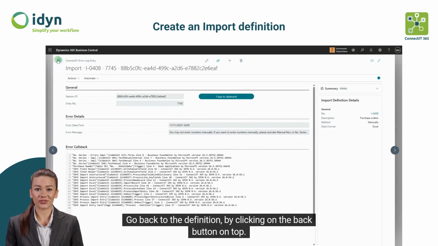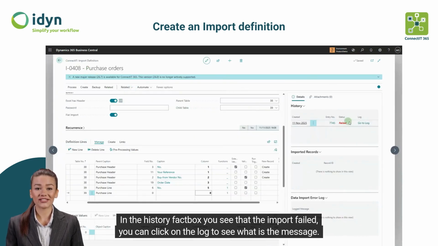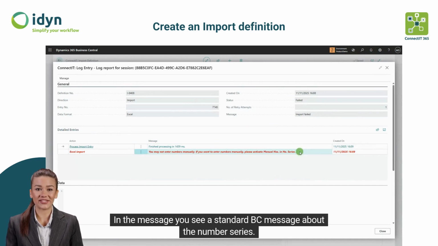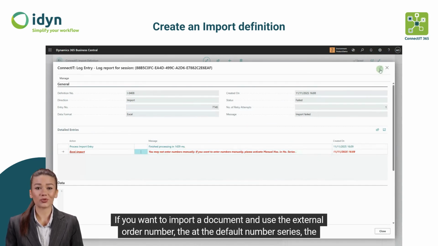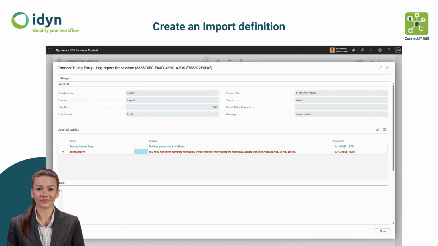Go back to the definition by clicking on the back button on top. In the history fact box, you see that the import failed. You can click on the log to see what is the message. In the message, you see a standard BC message about the number series. If you want to import a document and use the external order number, the default number series, the option manual numbers should be turned on.